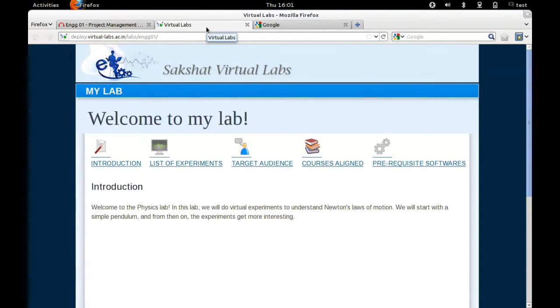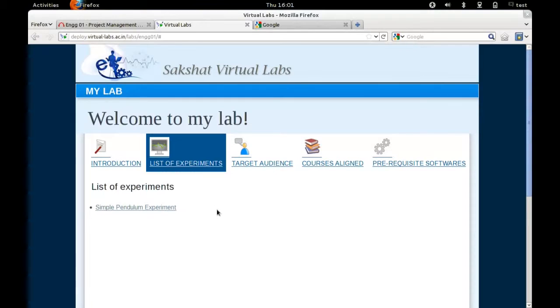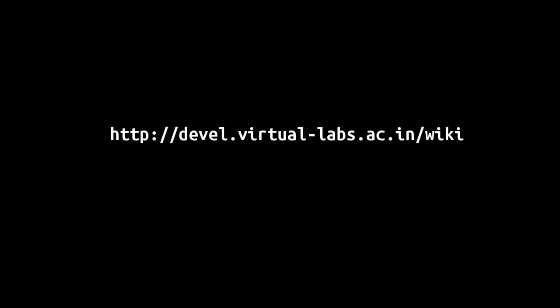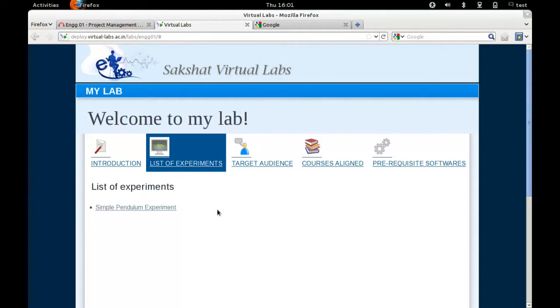That's it. If you have read the TN02 mentioned in step 4, you should start editing the content.html present inside your working copy. For developmental issues, you can post queries to the mailing group vlabs-dev@virtual-labs.ac.in. Details about the mailing list can be found at http://devel.virtual-labs.ac.in/wiki. You can go to the mailing list and start reading archives and posting queries. If you have any technical queries related to server-side issues, please contact engg@virtual-labs.ac.in. Happy developing!